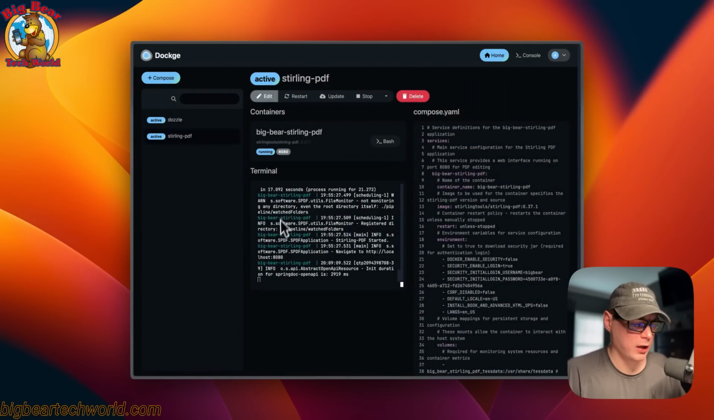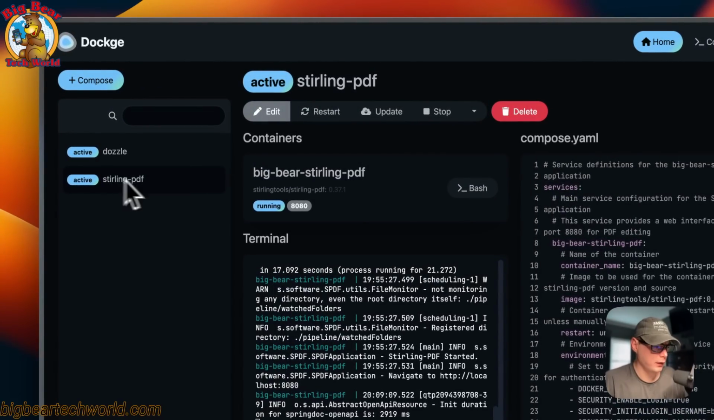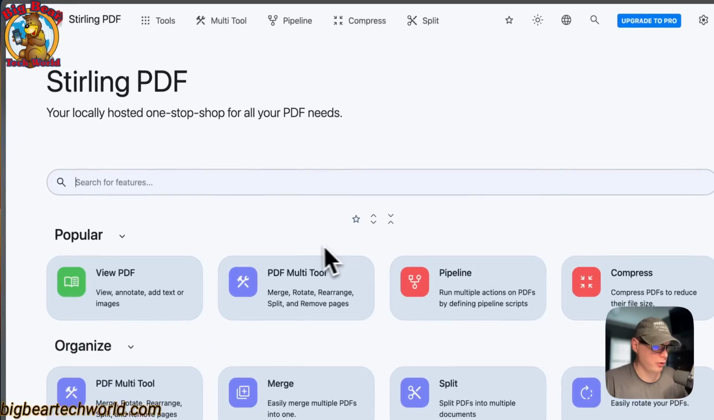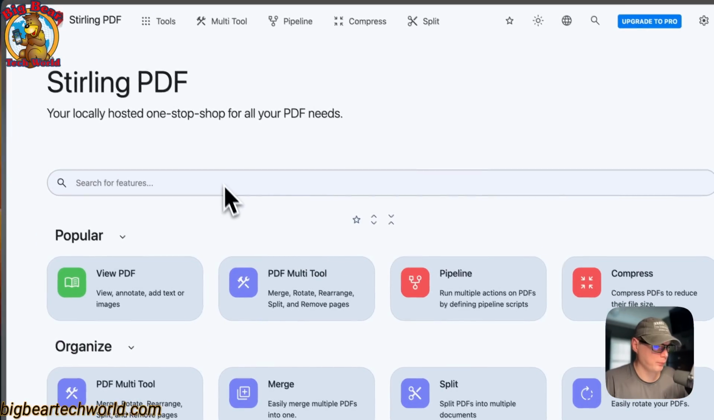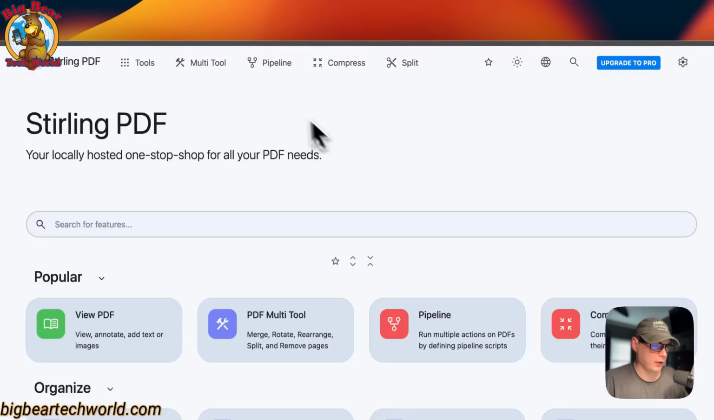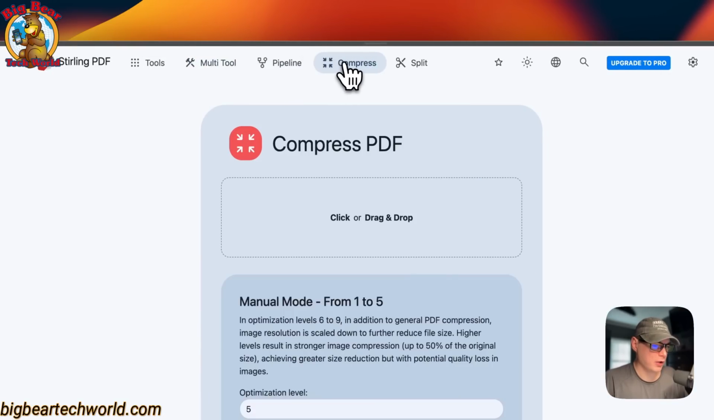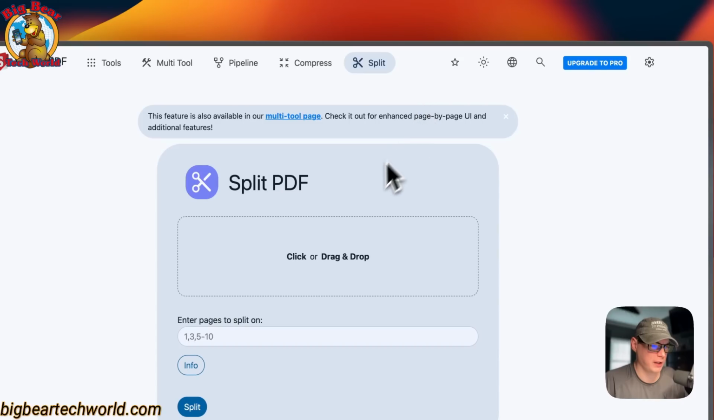So I'm going to start on my Dockge right here, and I'm going to start in the Stirling stack. And then you can go over here to your host port right here, and you click it. And now once you do that, you're inside of the UI. So you can see your tools up here. And you can see a multi-tool right here, a pipeline. You can compress a PDF, really handy. And you can split a PDF.